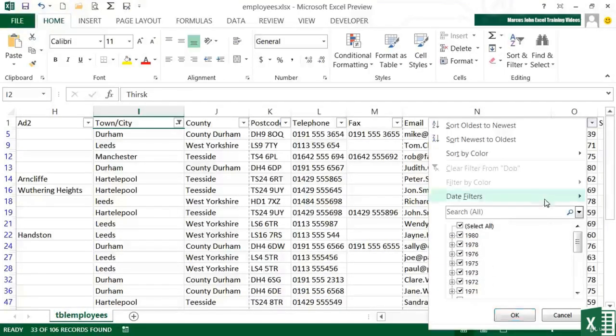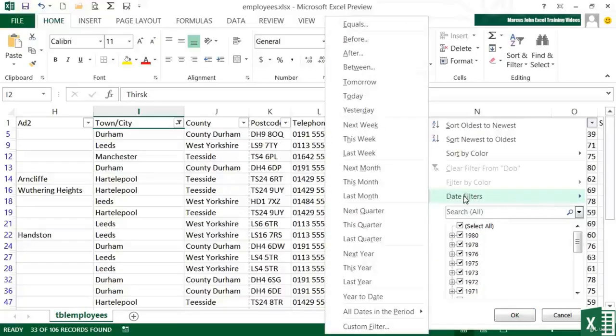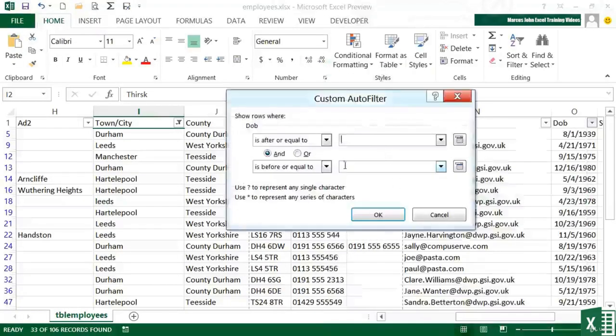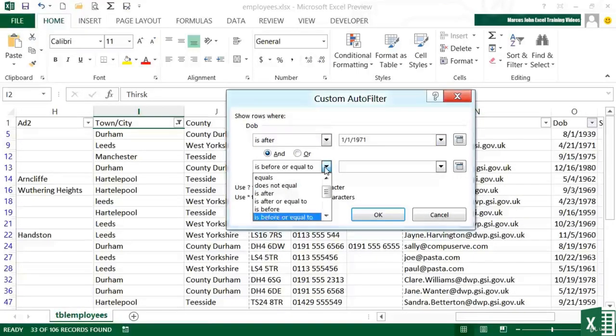Or I can go to date filters, and there are some pre-built filters such as this month, next month, last month, next quarter. But those options really are based on sales data that is up to date. These are dates of birth, and the youngest person is in their 20s. But we could go for a between option and say everyone whose date of birth is after January the 1st, 1971 and is before December the 31st, 1978.